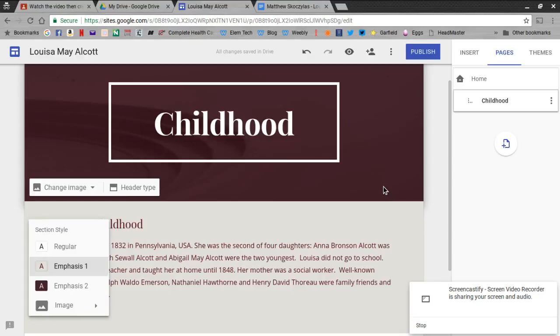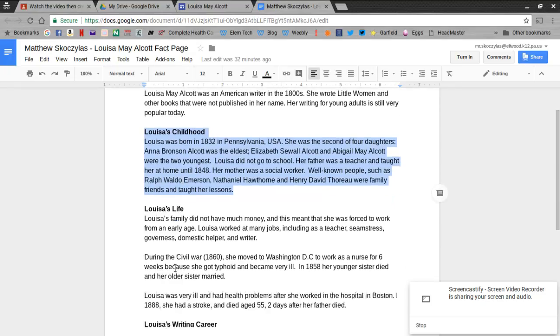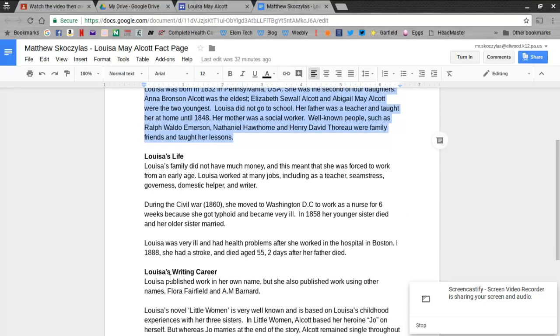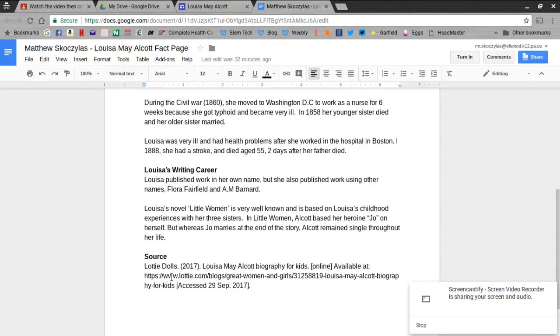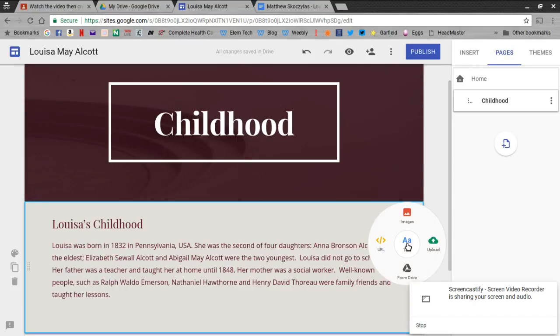What we're going to do is we're going to go through this facts page. We'll have a page for her childhood. We'll have a page for her life. We'll have a page for her writing career and a page for the source. So however way you want to add those pages, you can do that. You can insert the information by double-clicking on the web page itself. Getting this button, you can add images anywhere about her, text. We won't worry about URLs or uploading or from Drive right now.